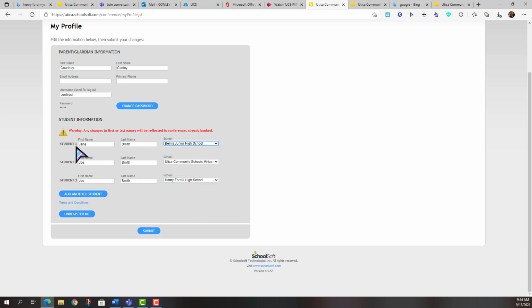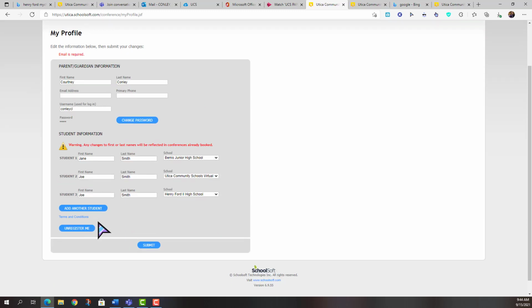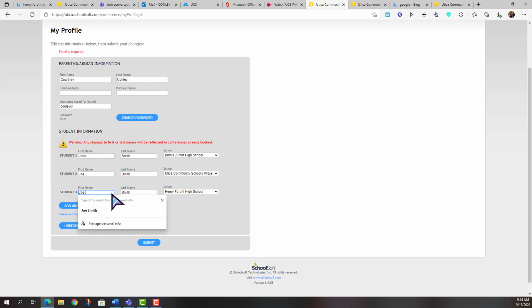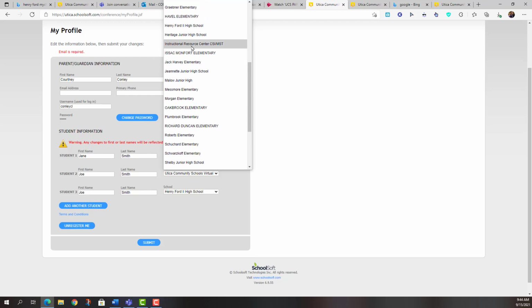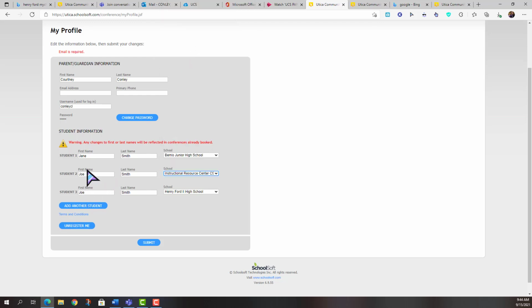So just kind of go in here and make sure that your children are listed and that they are at the correct school. Additionally, also, if your child attends a CSI building, you might need to select the correct high school. You may also need to go in and select the Instructional Resource Center. So you might have children that are listed two times with separate buildings.